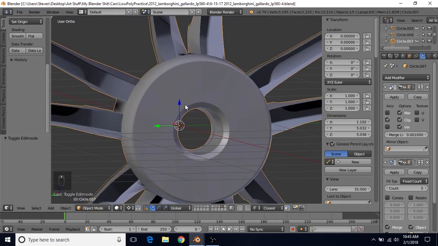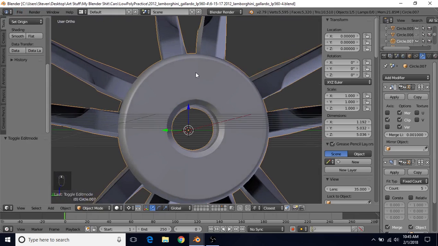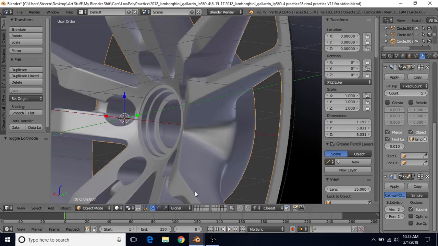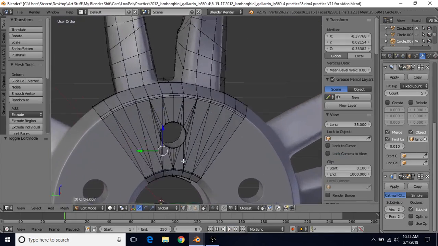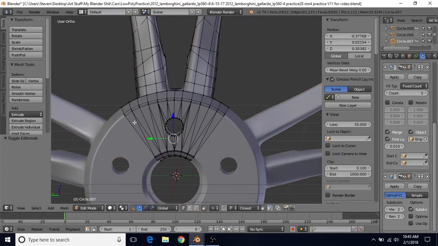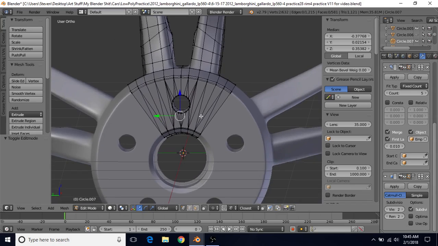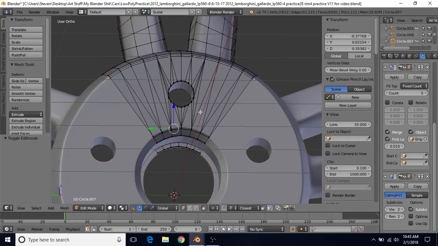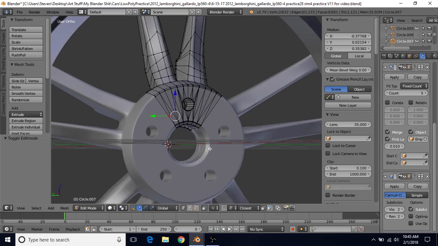So the next thing is to add in those circles. I tried a couple ways of doing it, and the best result, in my opinion, was to just do the Knife Project, and you'll get a result like this. I like the topology better, even though you have triangles here, but it still looks pretty clean. I tried a different method where I just had the circle and then I filled in the faces from there, and it just didn't look as good.